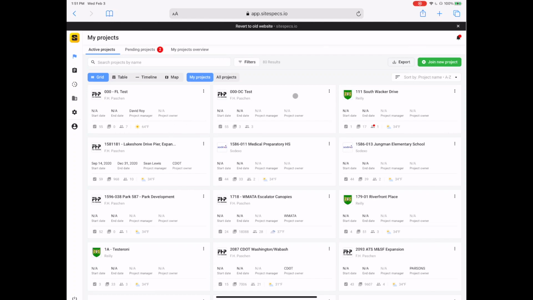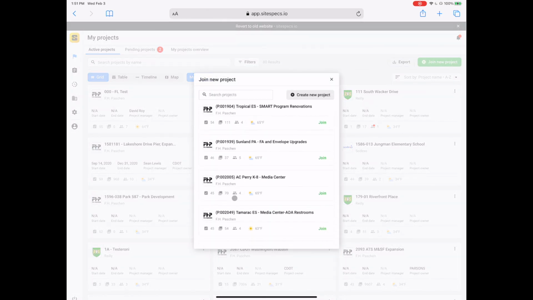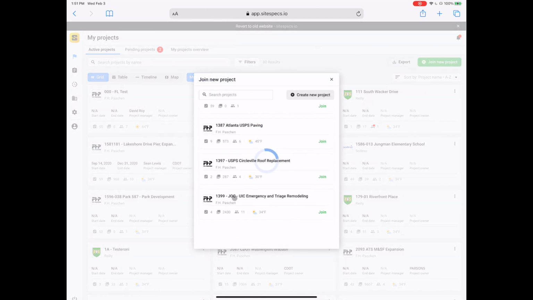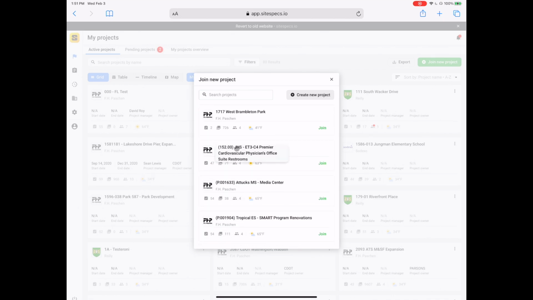So say you need to join a new project. I'd log into SiteSpecs, go into my projects list here, and then up on the top right, you'll see this green button, Join New Project. I click that. That's going to pull up a list of all the company projects that I'm not an active member of. Obviously, if I was already an active member, I wouldn't need to join it.